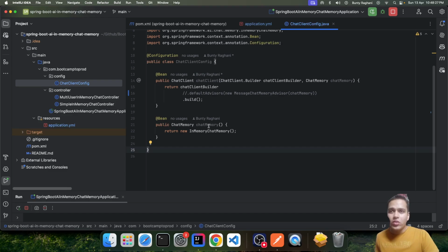Now in order to configure the chat memory within the chat client, we have to provide some information to the chat client. Here you can see we are adding the advisors. Advisors are nothing but interceptors that are used to add some useful information to the request and response. Basically these are used to perform some additional functionality, and in our case that functionality is adding memory support inside our application.